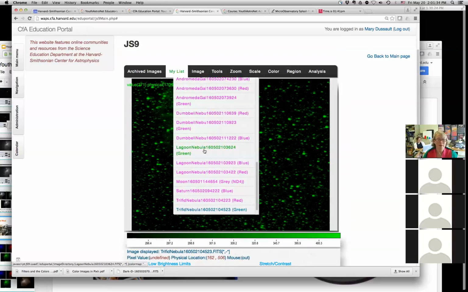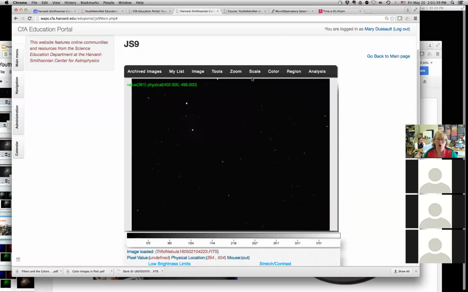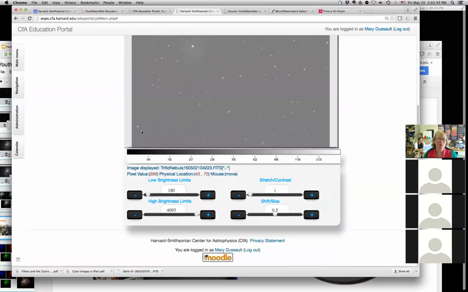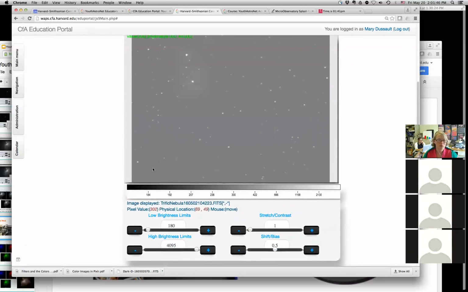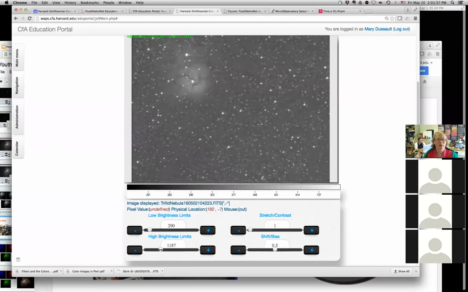Let's go open the red image. Again, we need to hit log. Then we need to set the low brightness value to about 290. There we go. We start to see it. But if we bring this high brightness value down, then we see more. And it looks like I could actually go up with my low brightness value to get more contrast between that background and foreground. So let's try that.